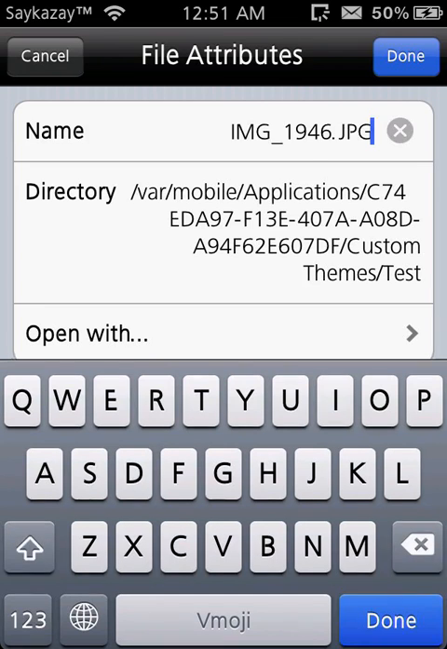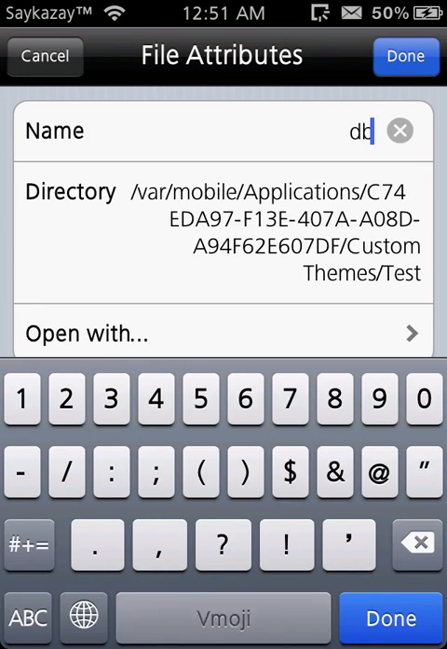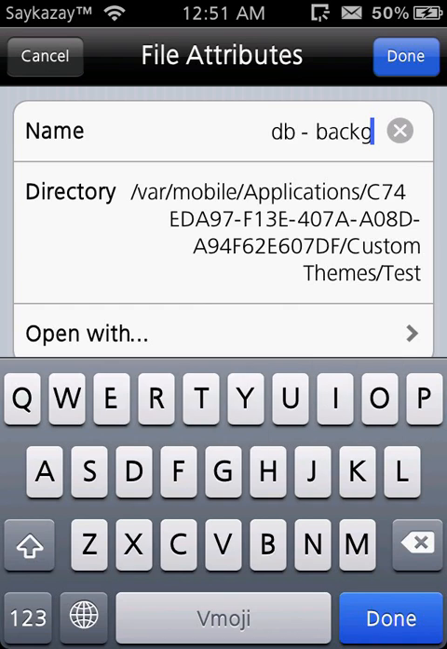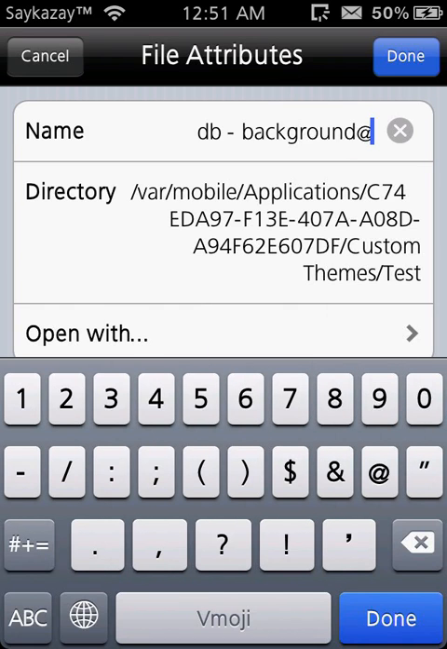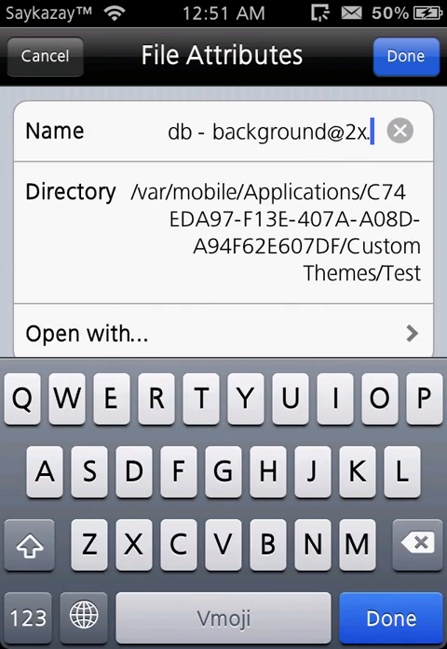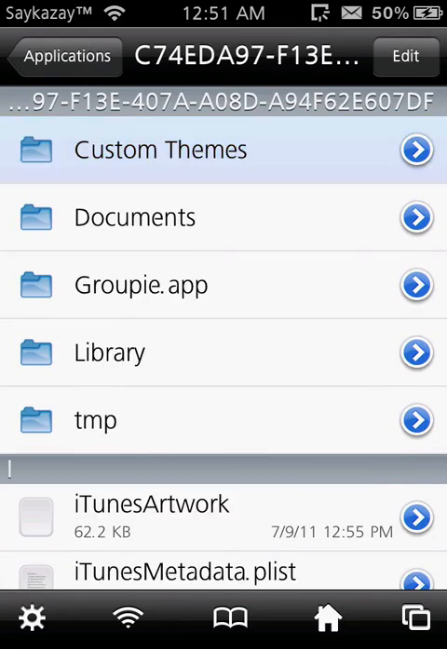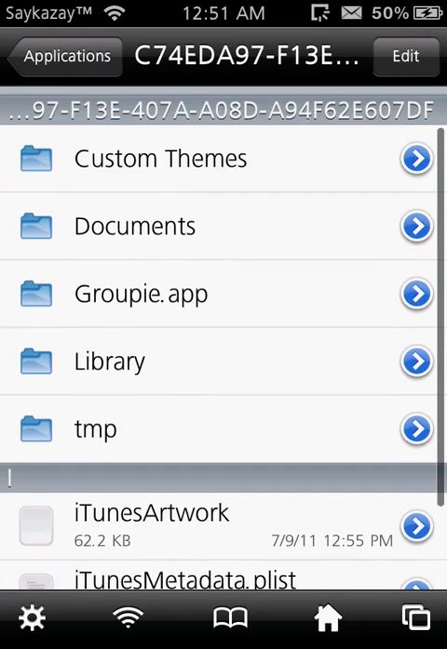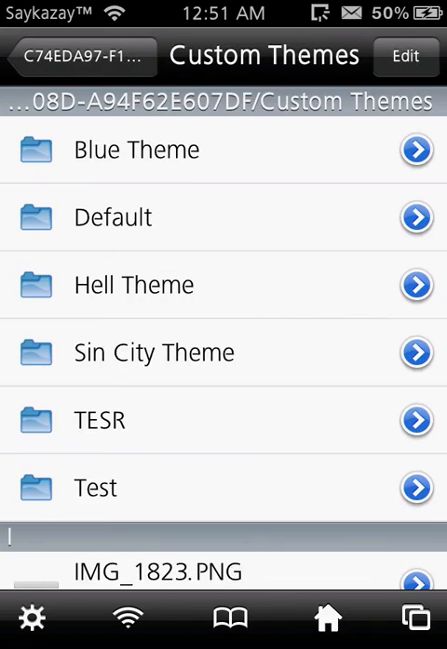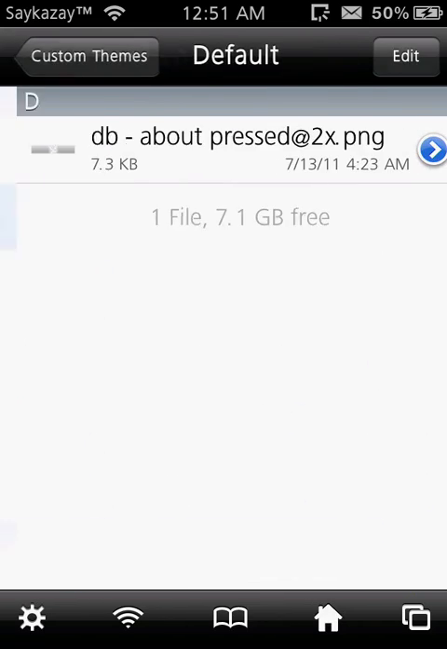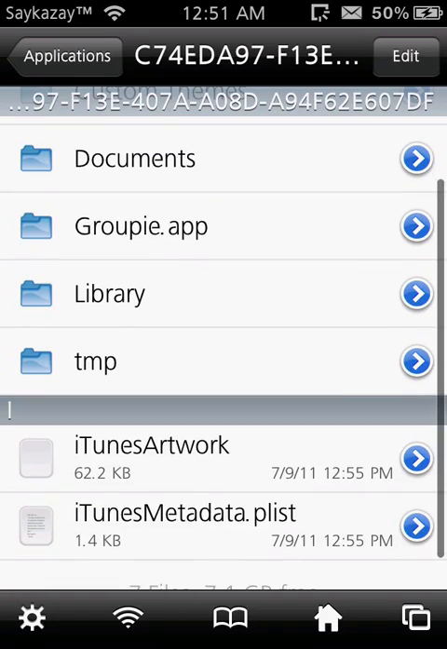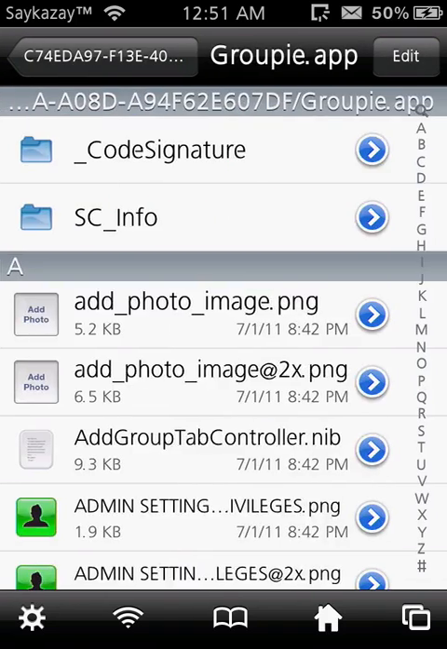or the blue, press the blue arrow, and edit the file and make it db-background at 2x.png. Done, and you don't have to copy it, but I probably shouldn't have copied it right there, whatever. Gonna go into Groupie.app again. Or, oh yeah, this is the default that I have, but it's not going to look exactly like that.